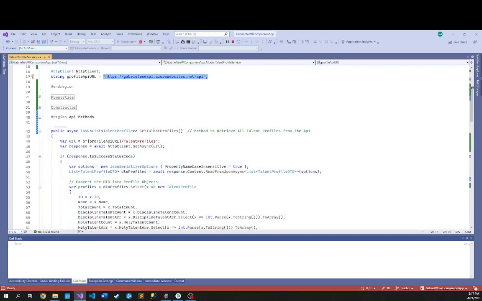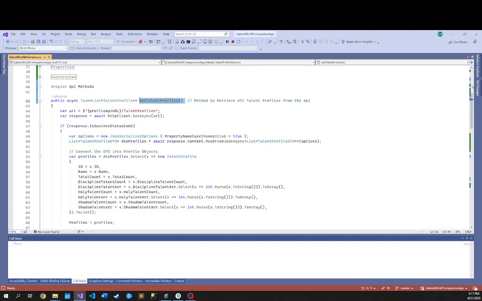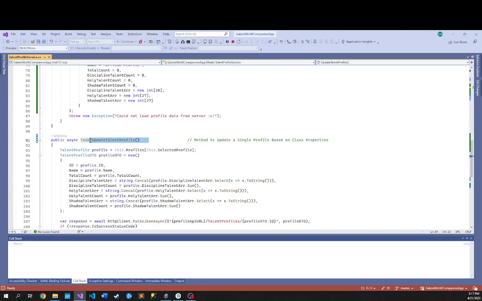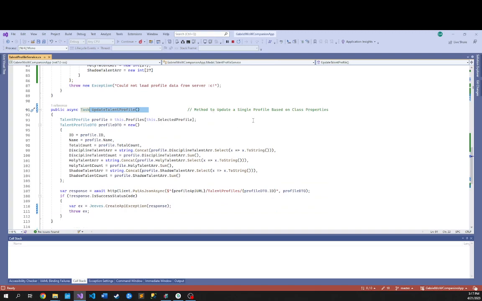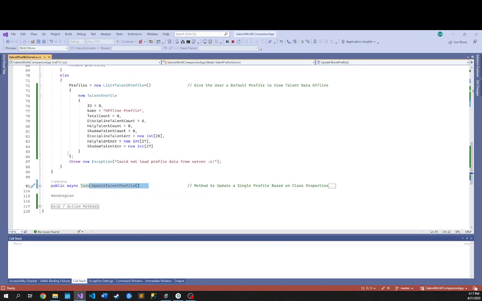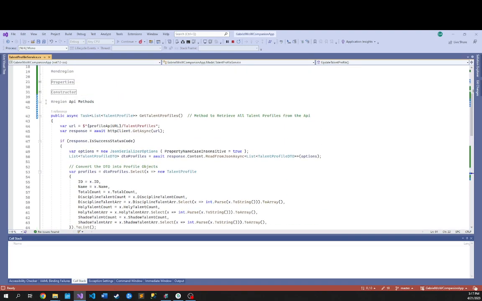So we have our API methods here, where we have our get talent profile method, and we also have our update talent profile method as well. As you can see here, in order to update the profile, I have to convert my talent profile into a talent DTO and then send it to the API. And similarly, when I receive talent profiles, I need to take that DTO and convert it into a talent profile option.